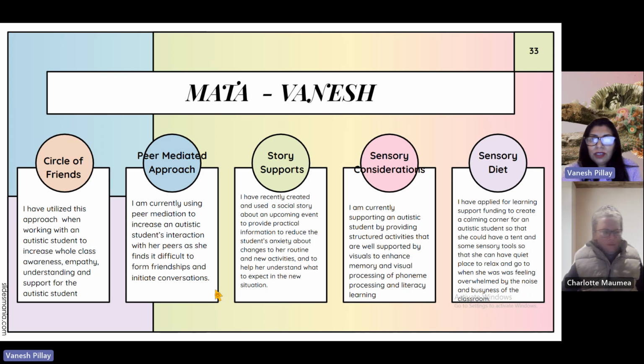Sensory considerations. So I'm currently supporting an autistic student by providing structured activities. And these are well supported by visuals to enhance memory and visual processing, especially with the literacy and the phoneme activities. This is also currently in progress, and I would have more feedback at the end of term 3 to see how those structured activities are having an impact on the student's learning, with the pre-data and the post-data as well. And sensory diet.